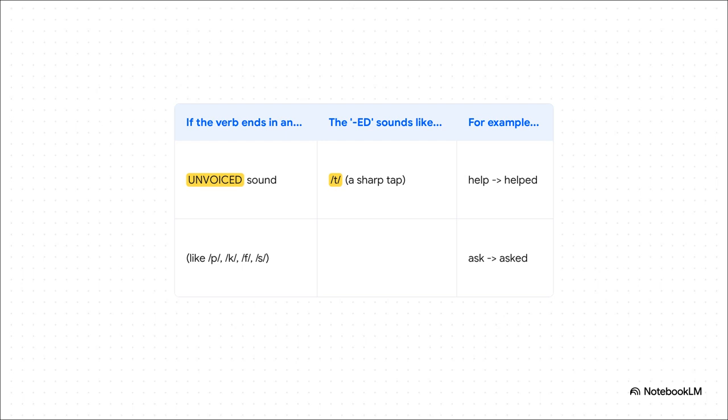Here we go. Rule number 1. If the very last sound of the verb is unvoiced, so remember, no buzz, like a P or a K, then the ED ending is pronounced like a sharp T sound. It's like a quick little tap. So the word help ends in P. That's unvoiced, so it becomes helped. The word ask ends in K, so it becomes asked. Can you hear that sharp T at the end?